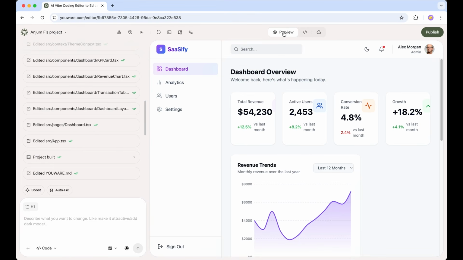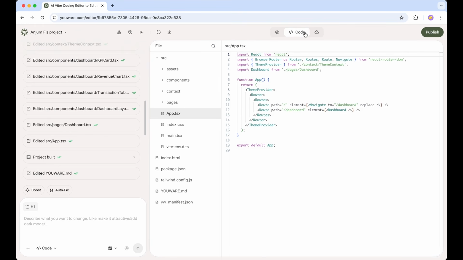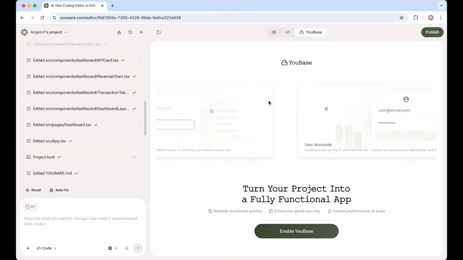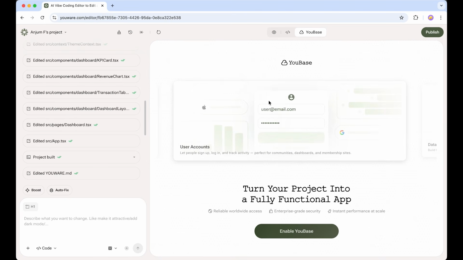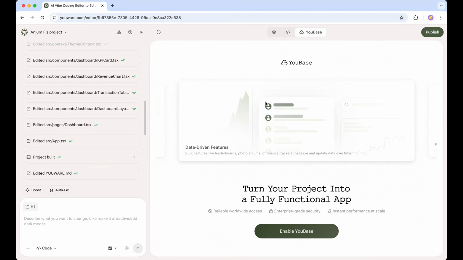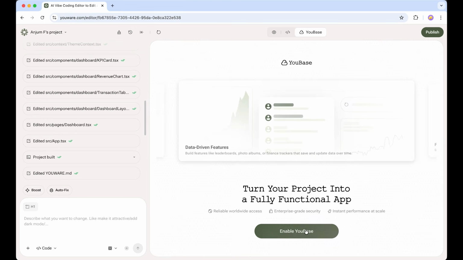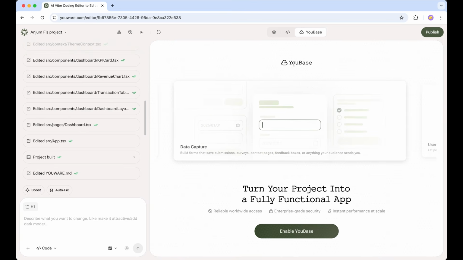Okay, in the middle we have this preview. Right now this is in preview mode. We can switch to code mode. So if you want to see the code, you can switch to this mode. And here, so this is Supabase. Basically you can connect Supabase and your application will be fully functional, like data driven features, file storage, data capture, user accounts. So it means our app will be fully functional once we enable Supabase. And here is the publish button, so we can publish our project once we are finished.